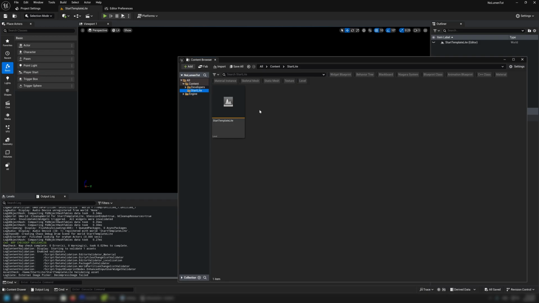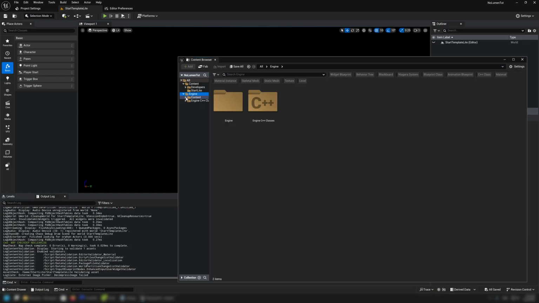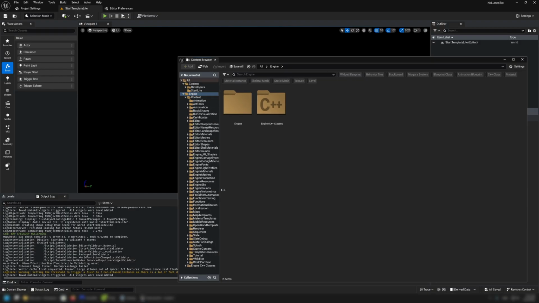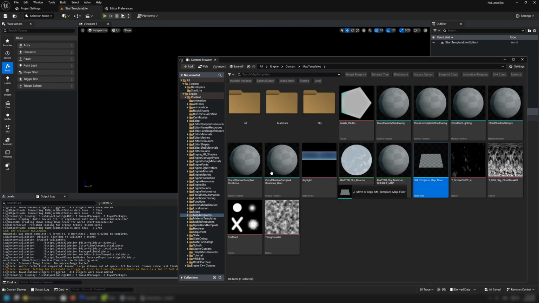You can have your own geometry. You can use a box, whatever you'd like. I want to use the one from the engine. Now, to grab things from the engine folder, you have to have it visible. If you do not, you can go to settings and check show engine content, okay? Then we go to content, make it a little bit bigger, and we go to map templates and we can grab our SM template map floor, okay?